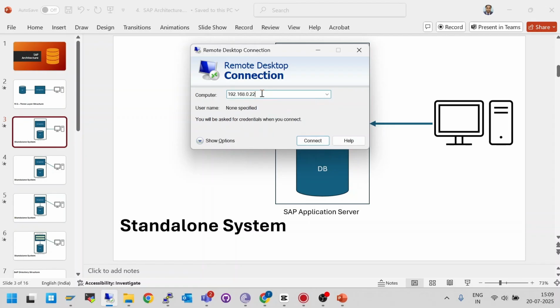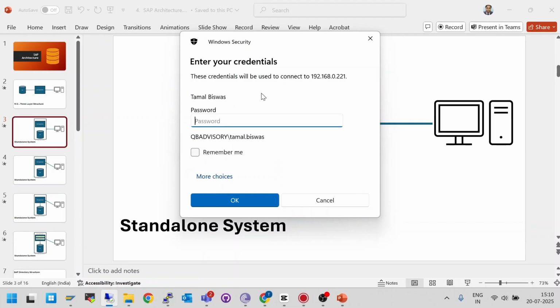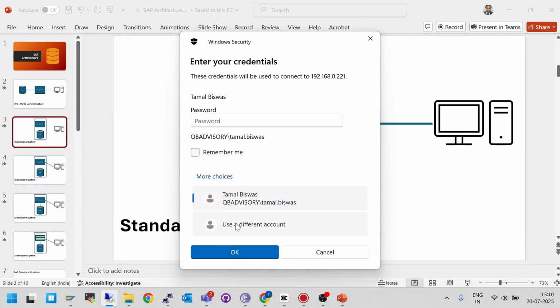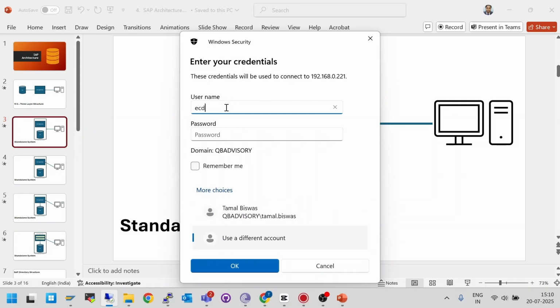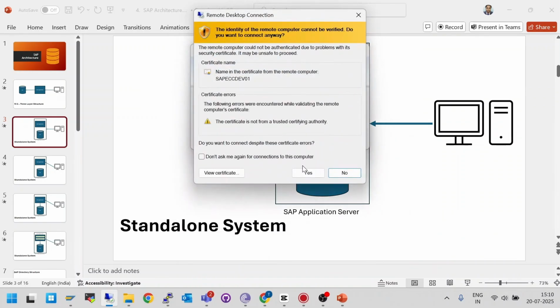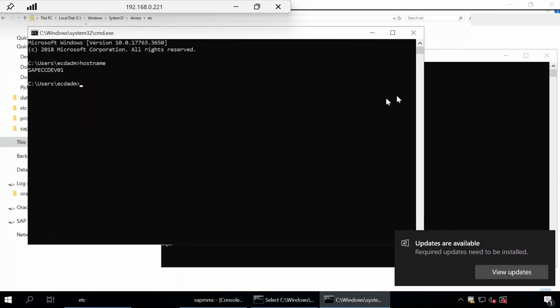So let me first log in to the ECC system, which is the Windows server. I'm logging in using the SID ADM user. Yesterday we discussed SID, right? This system's SID is ECD, and this is called the SID ADM user. So SID means ECD and then ADM. This is a standard user created in each system when we install a system. That's what I'm using.